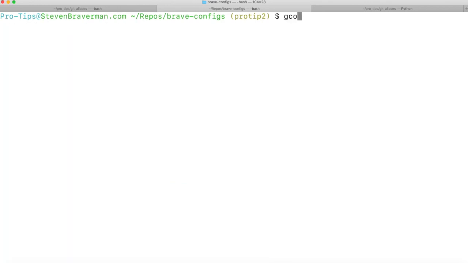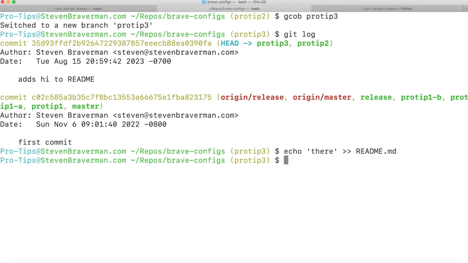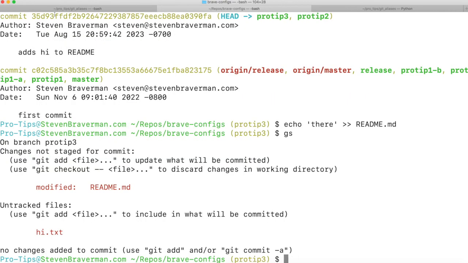So for the next alias, I'll go ahead and create a new branch. I'll call it pro tip 3. And from here, we can still see that we have 2 commits. Now let's say I had actually forgotten I wanted to add more than just hi to the README. So let me go do that real quick and add that to the bottom of the README. So again, I would do git status. Oh, and also I forgot I wanted to add this hi.txt file. So let's add that as well.